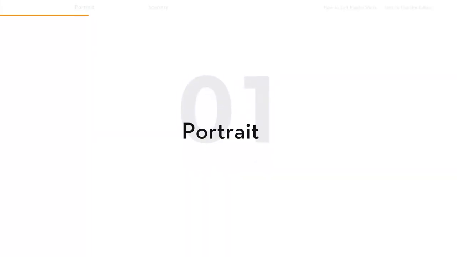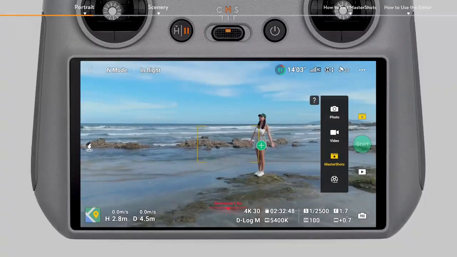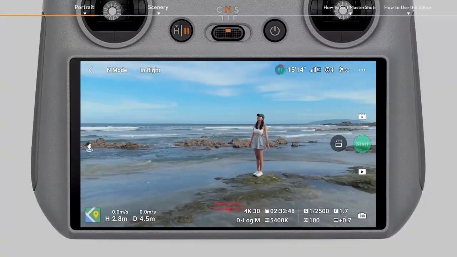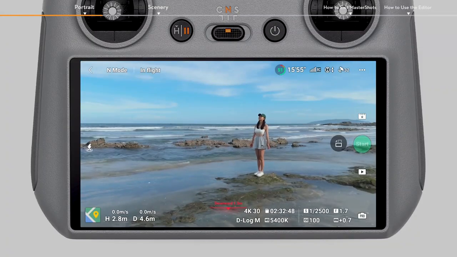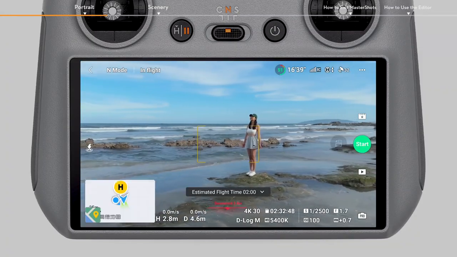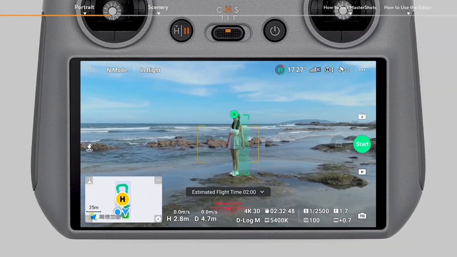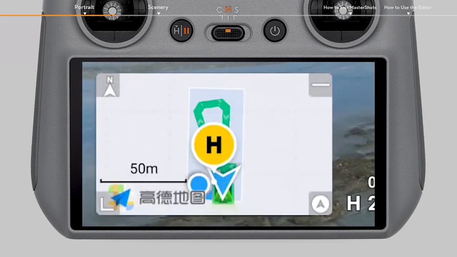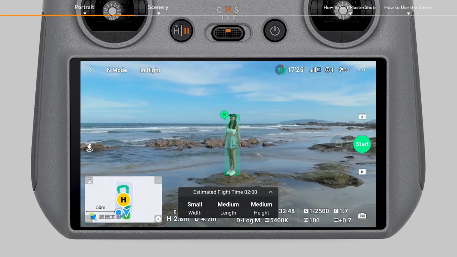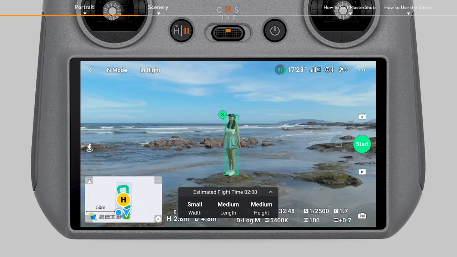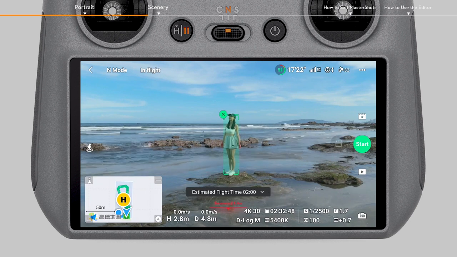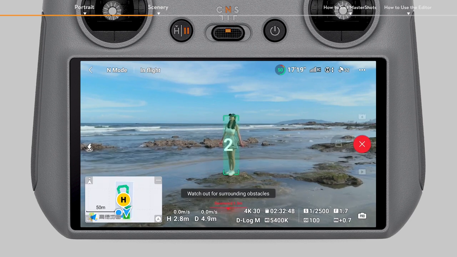Portrait. When a person appears in the frame, you can tap the plus icon in the camera view or drag a box around the person to initiate the portrait mode of MasterShots. After confirming the subject, the map expands automatically in the bottom left corner, and the estimated flight routes and area are displayed in the map. You can adjust the width, length, and height of the flight area based on your surroundings. Tap Start to begin shooting.